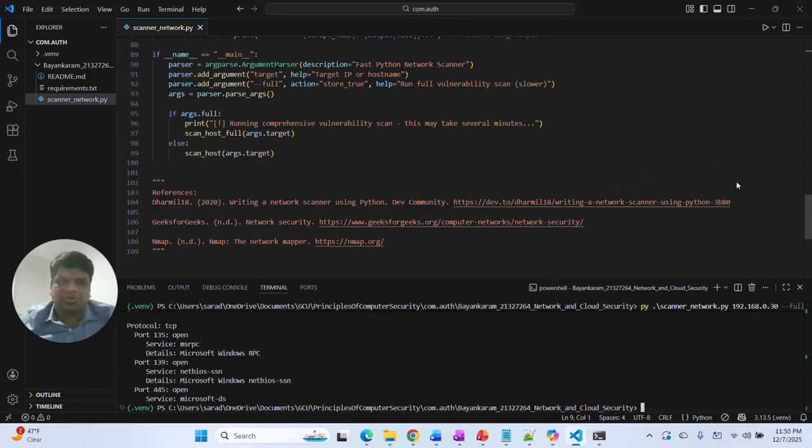This concludes my walkthrough of the updated Python network scanner tool. The script provides both fast scanning and deeper vulnerability scanning, making it useful for learning about what a system exposes on the network.